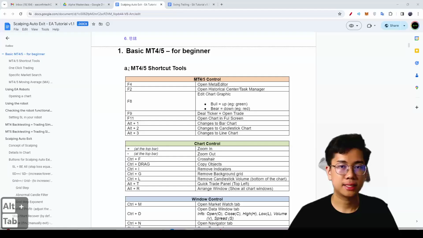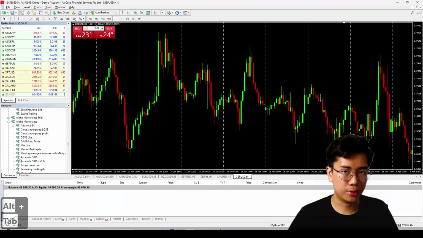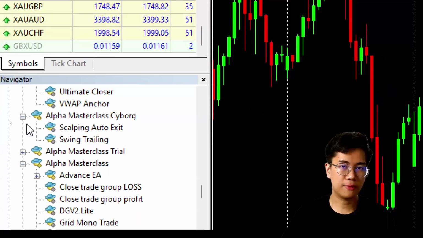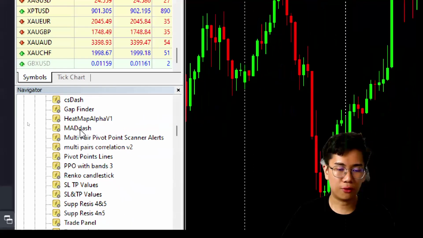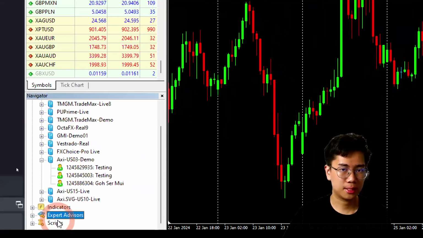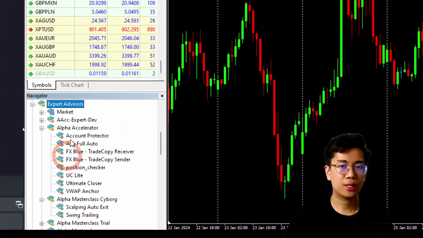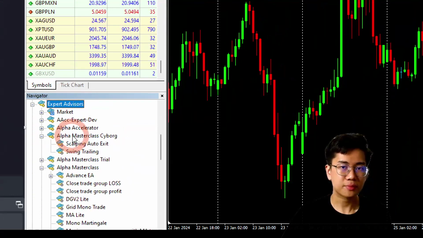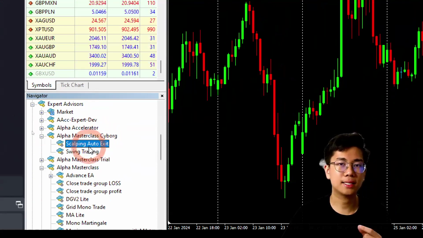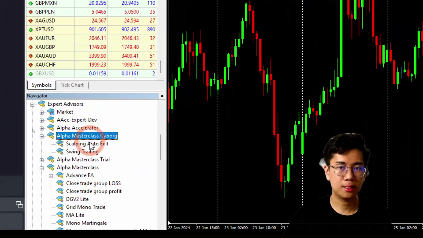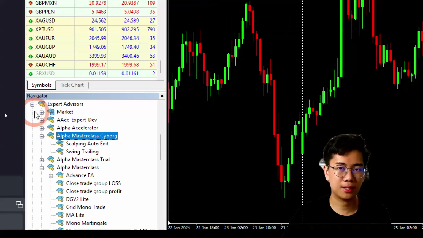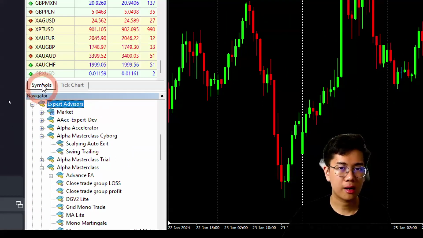Second is the window here, which we call the navigator. Inside the navigator is a place that lists all of the technical indicators, your accounts, scripts, everything. But today, focus on expert advisors: Alpha Master Cyborg, and these two robots only. This is called the robot, the expert, here and here. If you can't see this, there's a plus button to open it up. Just open it up from there.